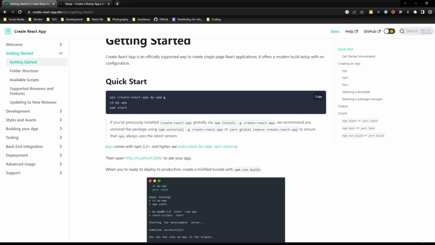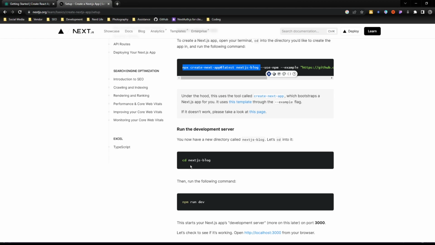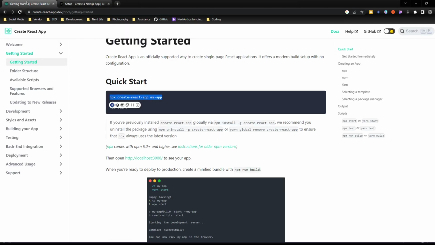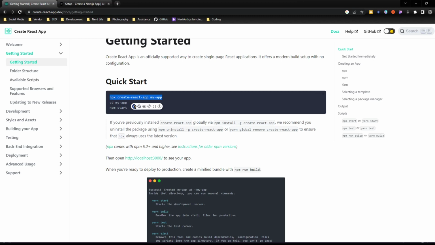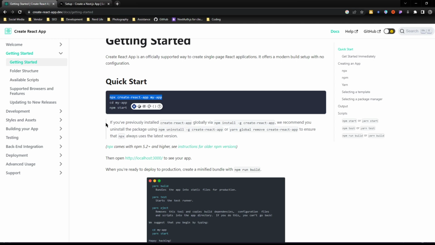They're going to have all the commands on how to run them, how to set them up, how to start them. Makes it really easy. All right. So we're going to do a React app because it's a good starting point if you're working with all this JavaScript framework and stuff.